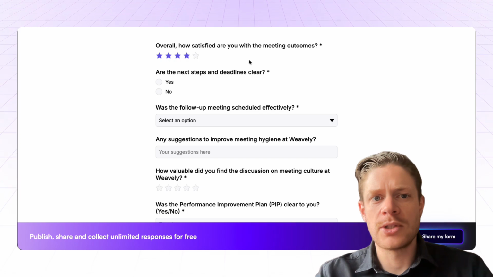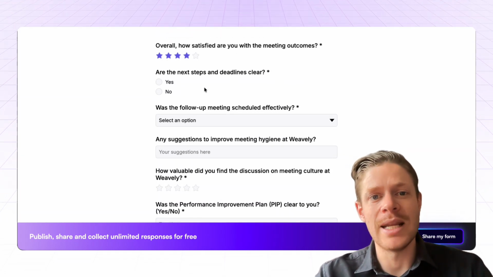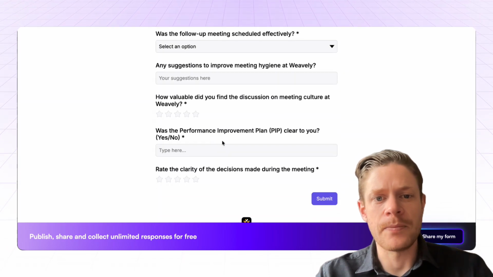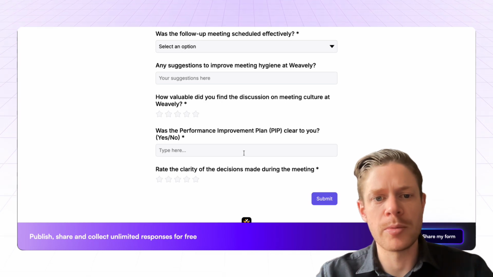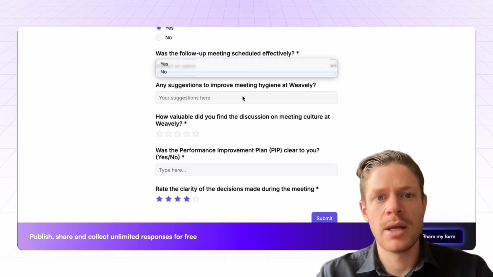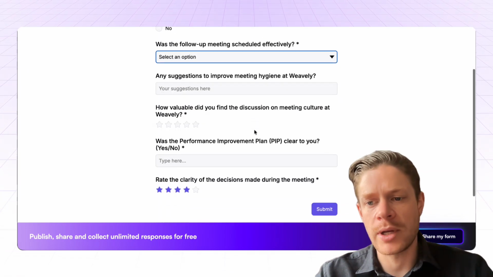So as you can see, it's a post-meeting survey, right? So it's asking generic meeting stuff. So are the next deadlines clear and that kind of stuff. And then specific things about our meeting. So it talks about a performance improvement plan. And then of course, again, a couple of ratings, yes, no questions, that sort of stuff. So all in all, it looks okay.